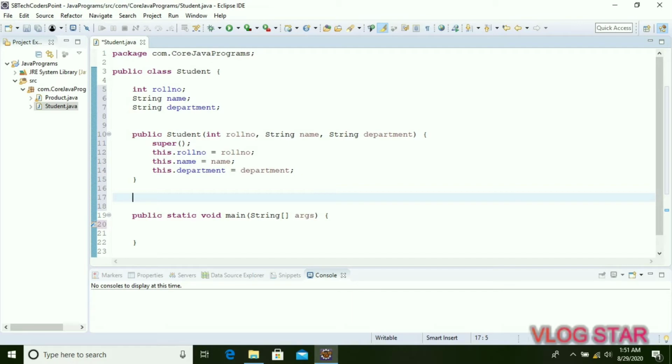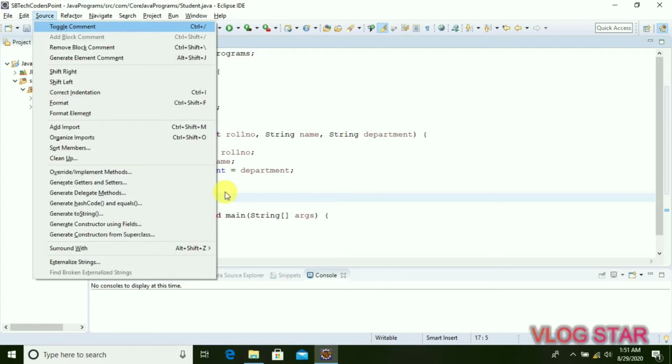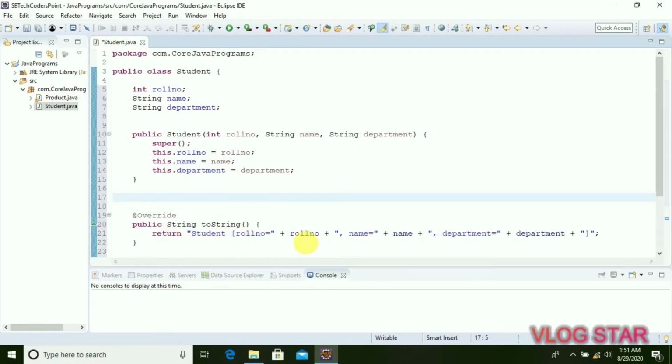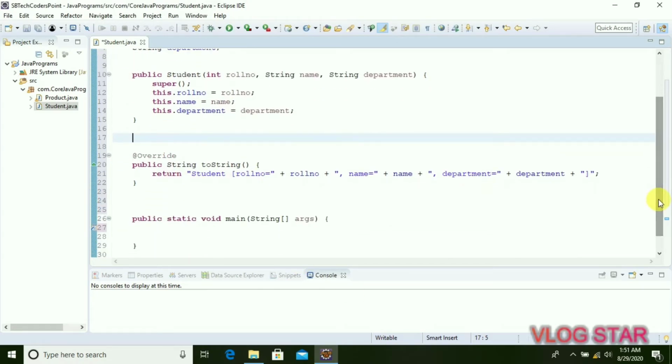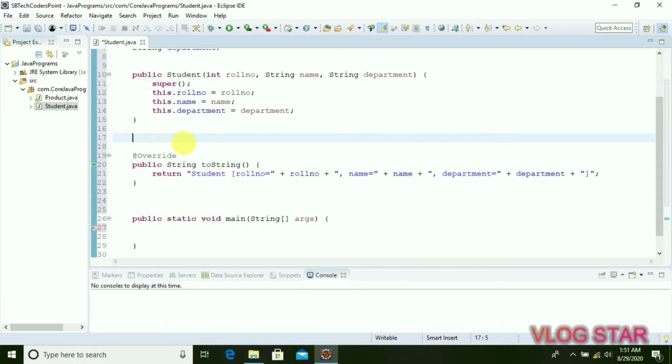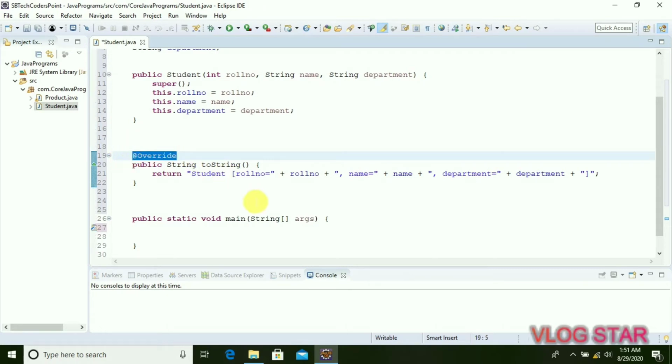Now after this we have to generate toString method. For that again we have to press Alt S and here we can see generate toString. Here also we need all of the three fields and say generate. So this is toString method and toString method is used to return string representation of object, and toString method is a method of java.lang.String class, which we are overriding over here. That is, look here, override. It is overridden method. Now this is the default syntax of toString method.